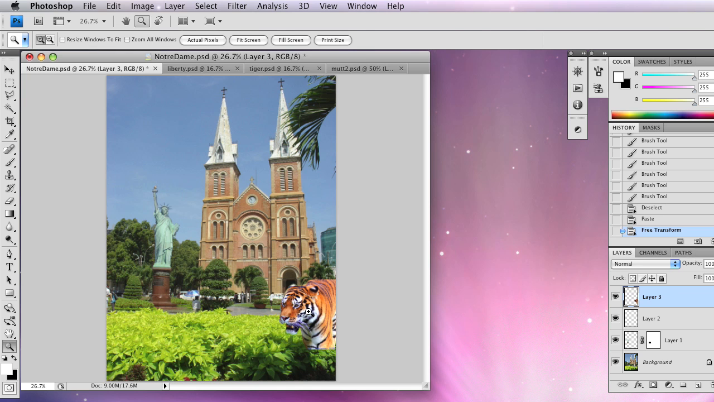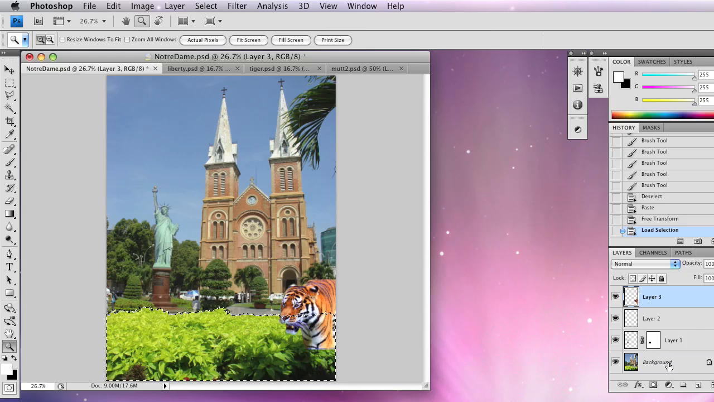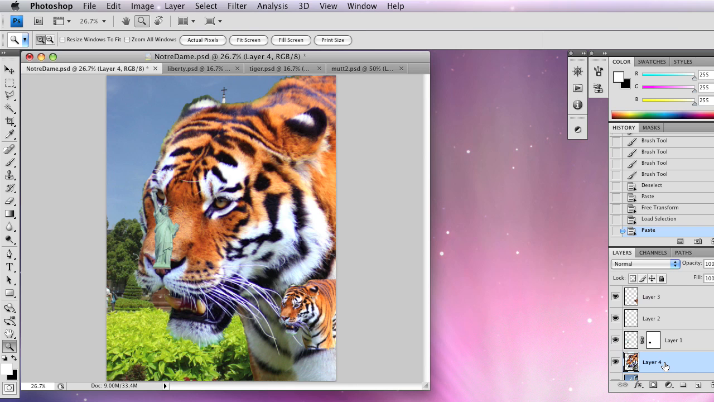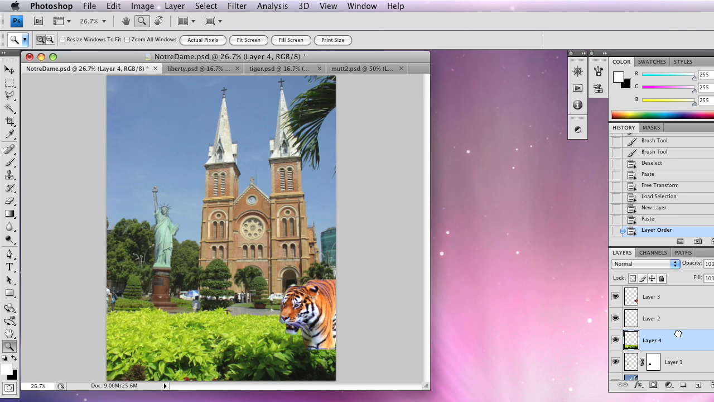Now you remember the selections that Dan made in this image. Let's go over to the channels and select the foreground. Come back over to our layers, go into our background layer, and copy that. Oops. Pasted another tiger. Copy the foliage in the front and place a new image. Put that over top of our tiger. And voila. Tiger behind foliage.